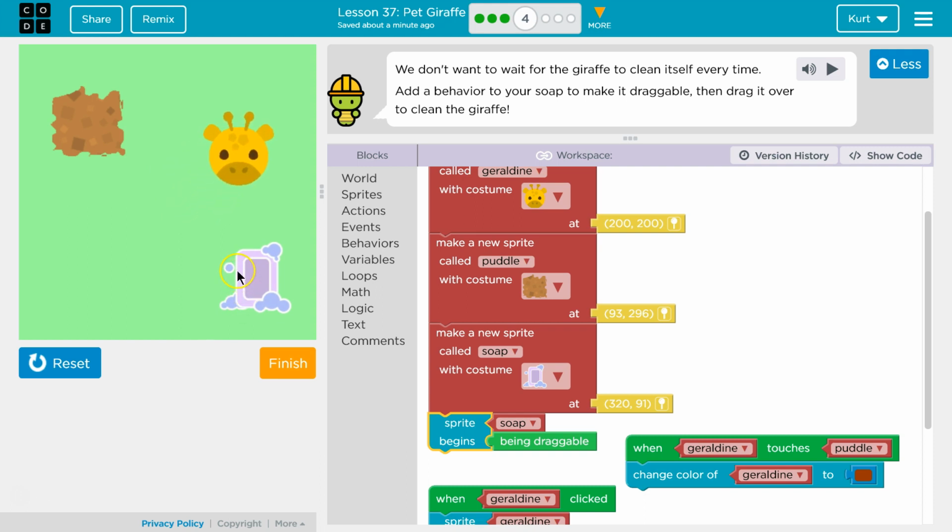Now let's have the giraffe get dirty. Ta-da! And once we get away from the dirt, let's see if I can get the giraffe clean. Ta-da! It works. Awesome. Let's keep going.